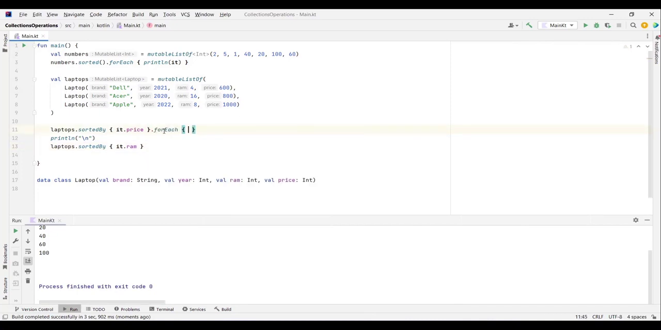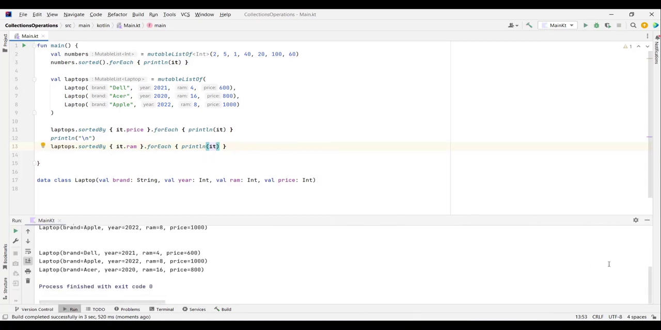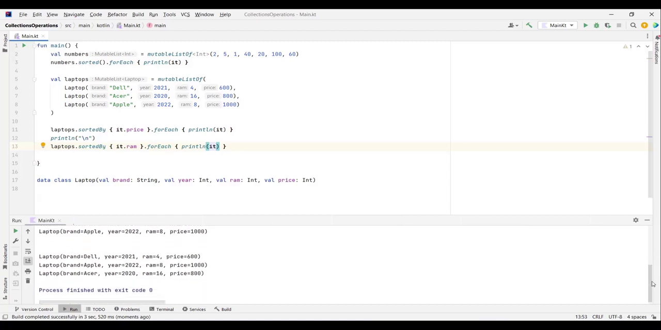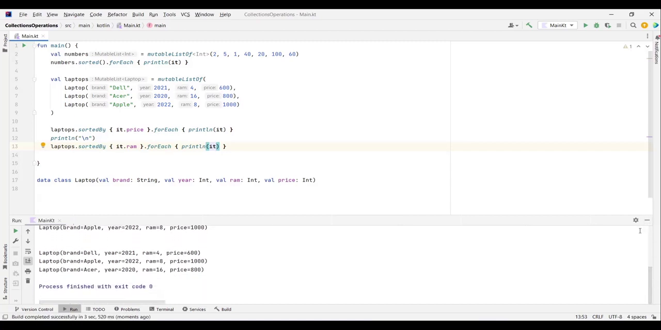Actually we should loop through them. So let's add the println here, println(it). So let's put here forEach println(it). So now if you run this, you'll see the exact same output with just this simple line of code. As you can see, you have the same output. You have them sorted by their price first, and then they are sorted by their RAM memory.